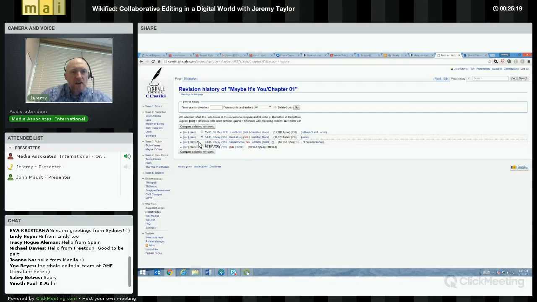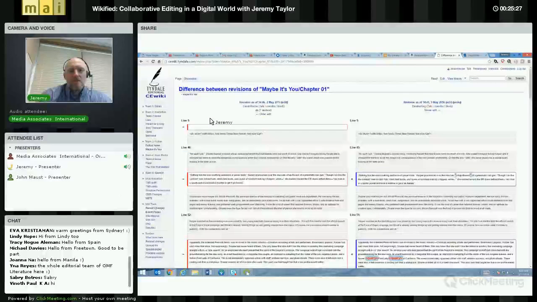And we're just talking about this particular page, which is chapter 1 of Maybe It's You. So if I select Sarah's version and Danica's version and then click Compare Selected Revisions, that's going to show me all the changes that Danica made to this chapter. Here's the differences. It's in 2 columns, and the stuff on the left is the original version, and the stuff on the right shows the revised version with all the changes that have been made.